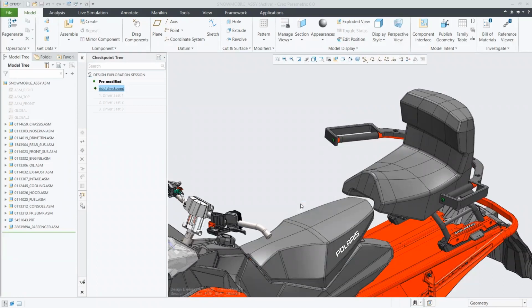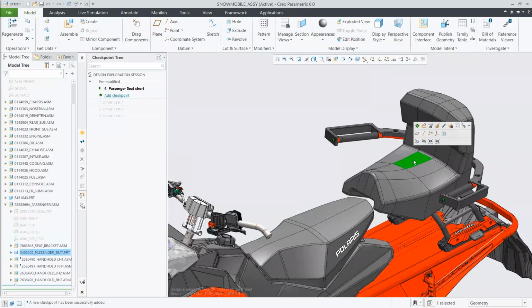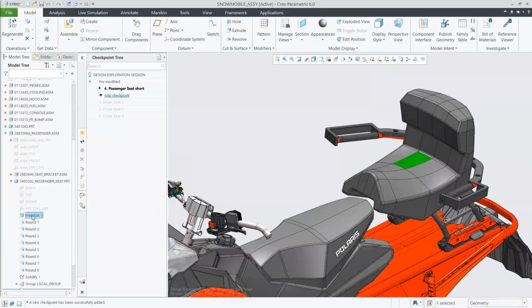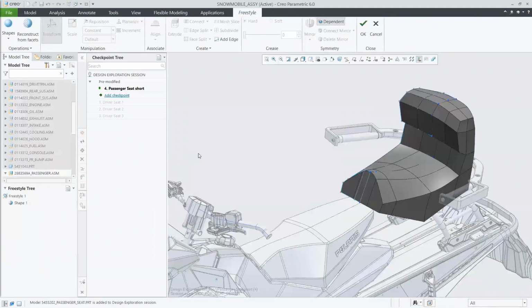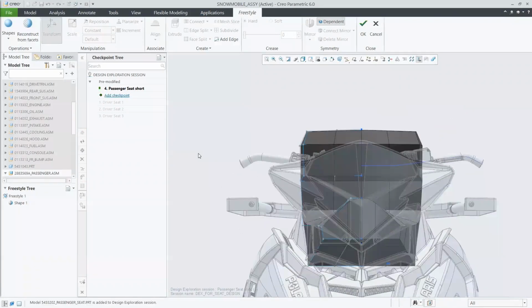All right, so you can see here we started off with more of a shorter design for that seat. I'm also curious what this would look like if I increase the height of that backrest. We'll need to make some modifications to the geometry that I had built out. And what you'll see is that the seat was actually designed using a freestyle surface. You can see what it looks like to make some changes with that.